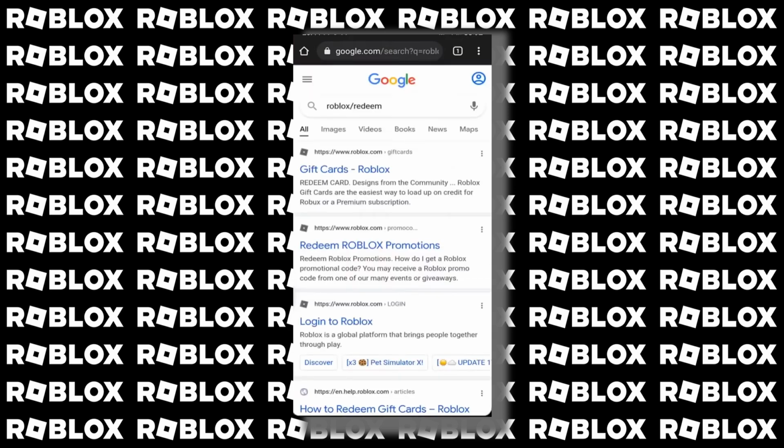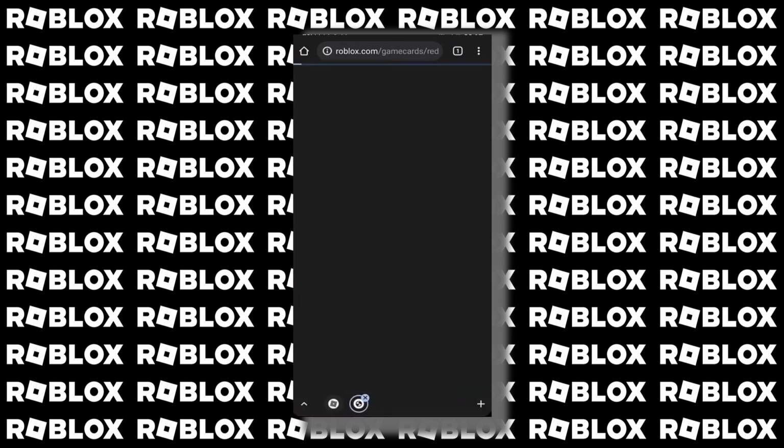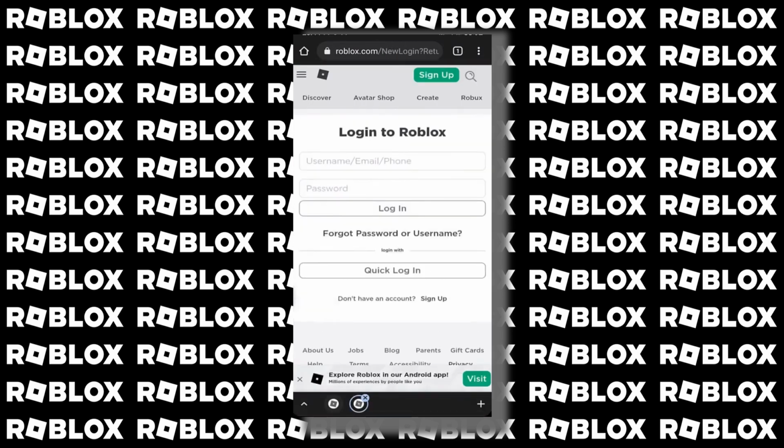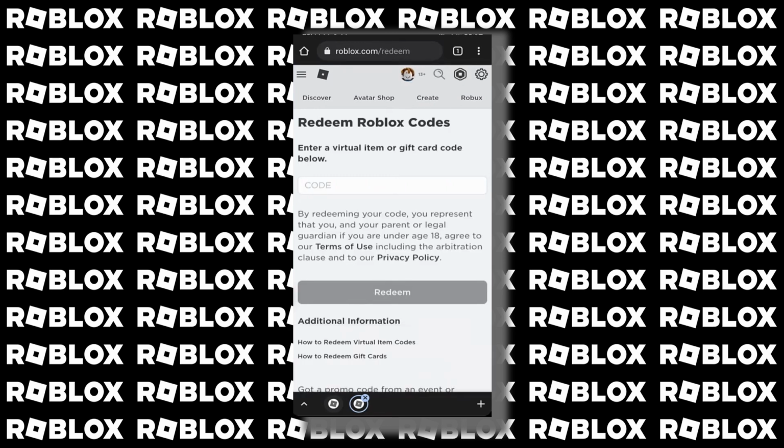Okay, so after this, you can tap on the first result. And in here, you are going to click on redeem. So here, you can log into your Roblox account and type in your gift code in the text box. After that, you can tap on redeem and you should be good to go.